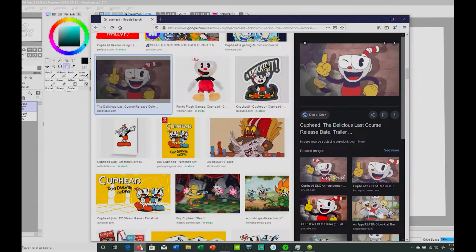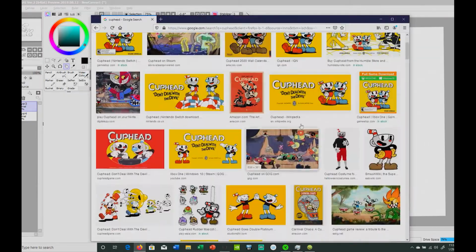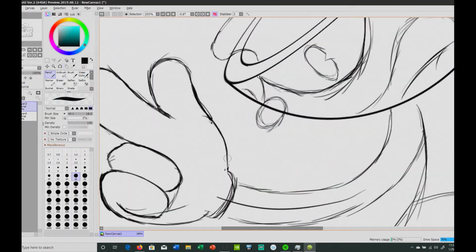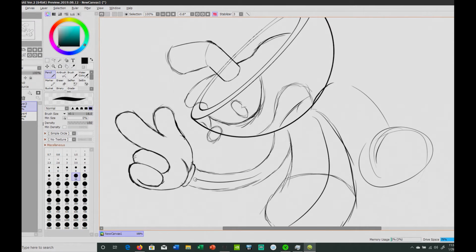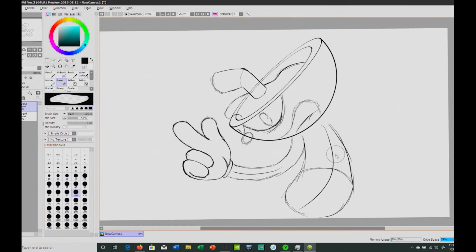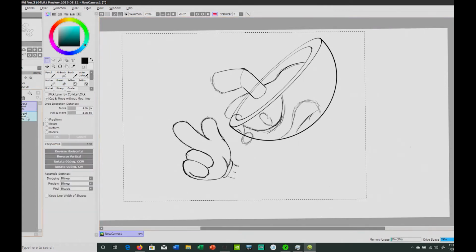Now that I've got everything roughed in, I'm going to start trying to clean up some of the line work and finalize some of it. And this is the point where I start realizing that I'm not entirely sure what to do with the other arm or the lower body.